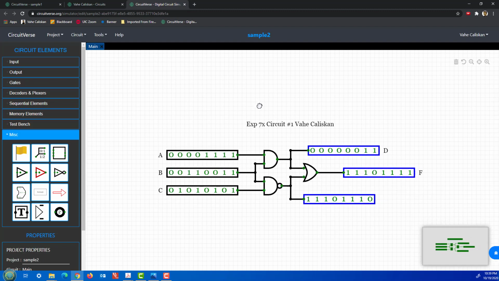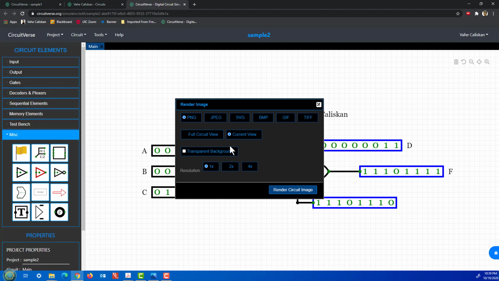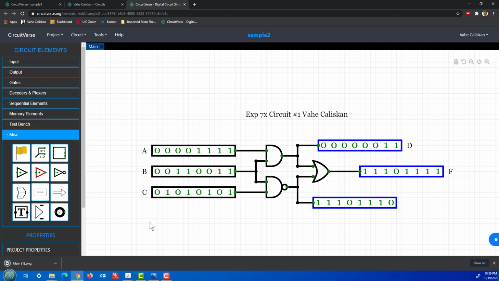The only other thing you need is, how do you get this, right? Because you simulated it now, and hopefully this matches your results. How do you get this back to the document? You can capture the screen, but there's an easier way, okay? And that easier way is through the Tools option. So if you go to Tools, Download Image, there are different image types you can choose here. I'm going to choose Portable Network Graphics, Full Circuit View, Transparent Background, and a 4x resolution. Render circuit image. It just did it basically.